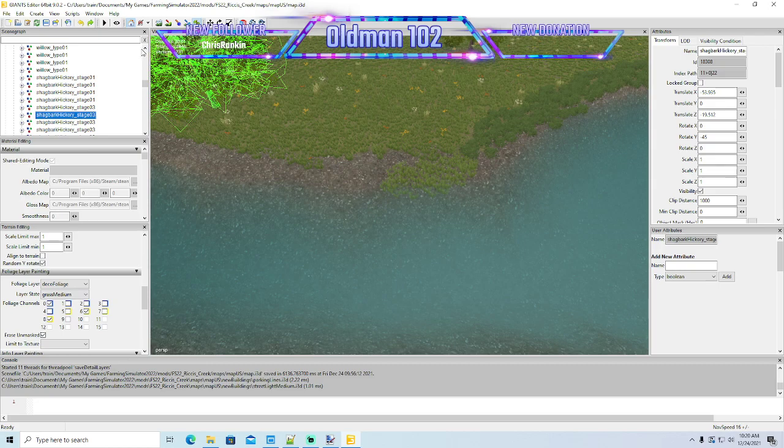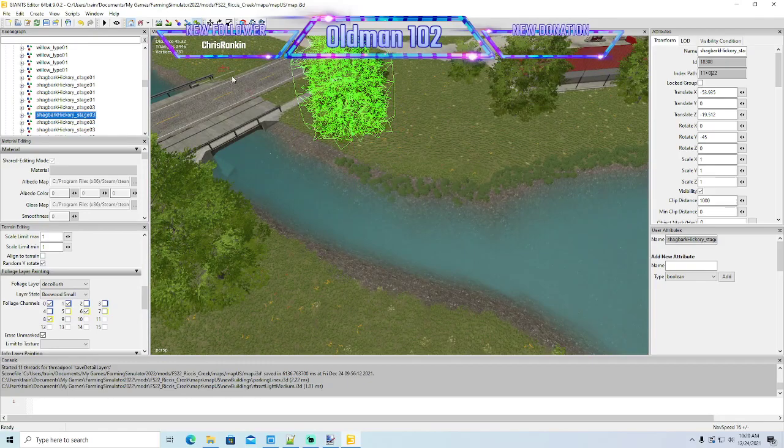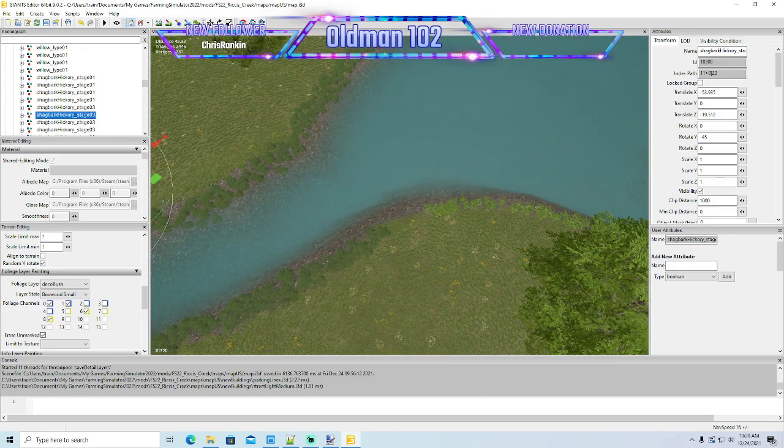Grass medium? No. Long grass. It was in deco bush. Deco bush. Oh, boxwood small. I'm completely blind today, don't mind me. Let's get our deco bush back along the water bank. Yeah, I'm completely blind today.